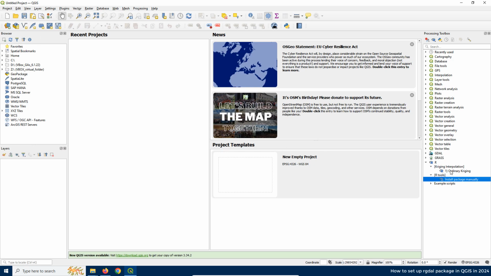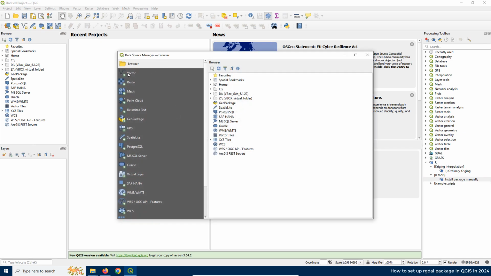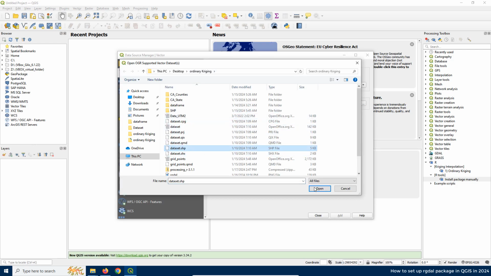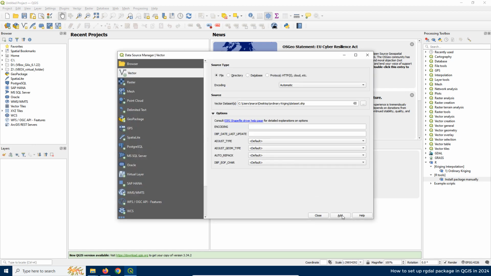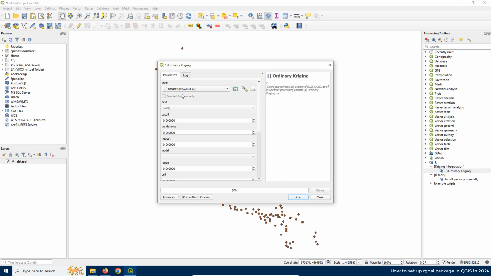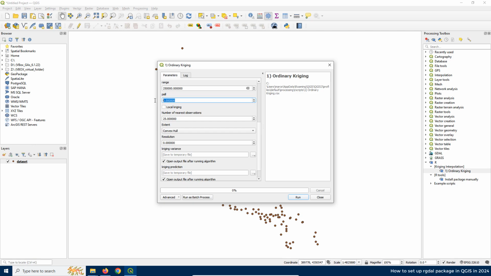Now let's see if the ordinary kriging works. Let's load a vector layer with the data set. In this case, it's a shapefile. Close, and now let's run this script. The layer is the data set over here. The field that we want to do the ordinary kriging on is the log 10 of the air quality index. Now I'm going to add all the parameters. In this case, we are going to do the convex hull.